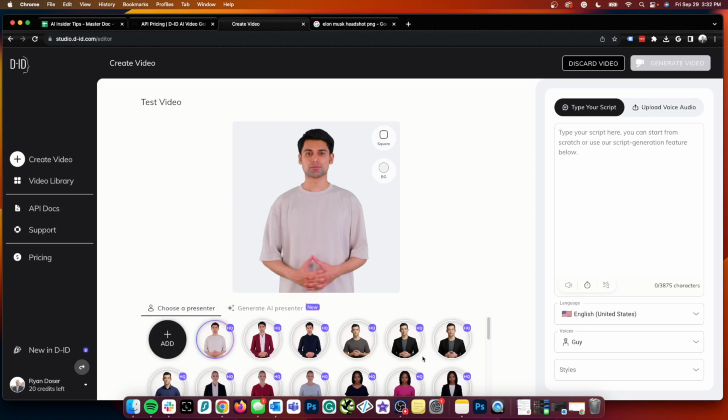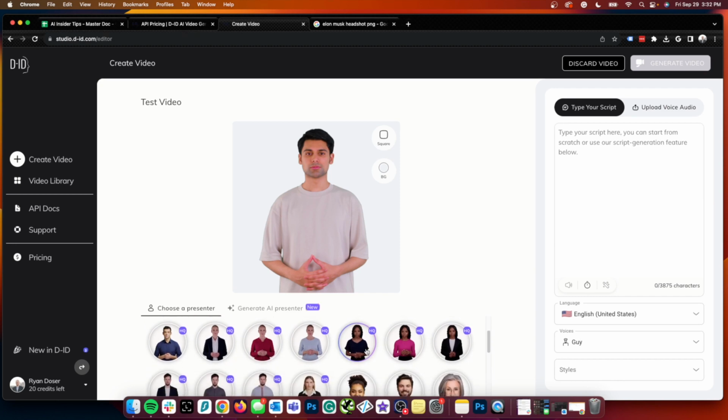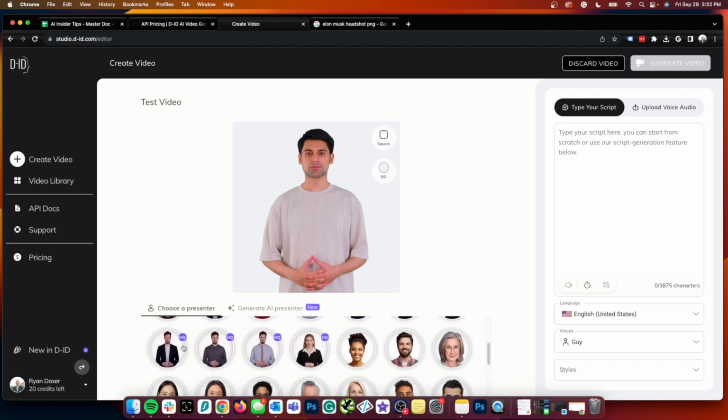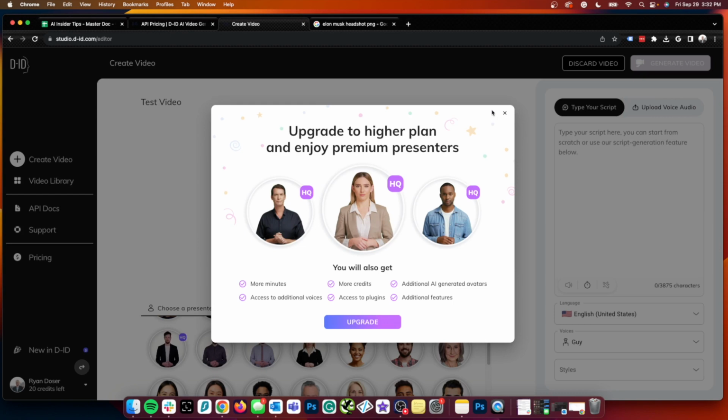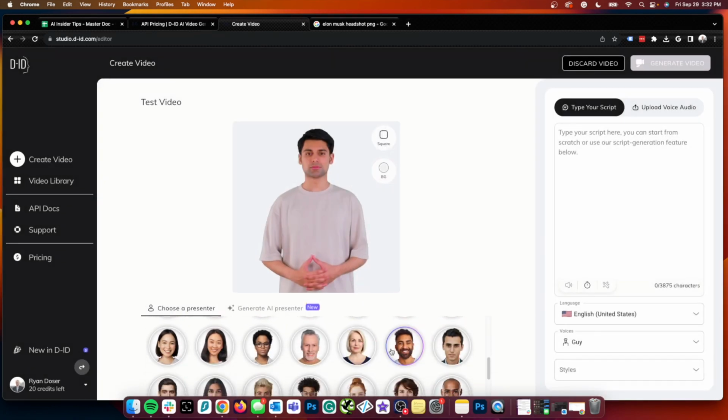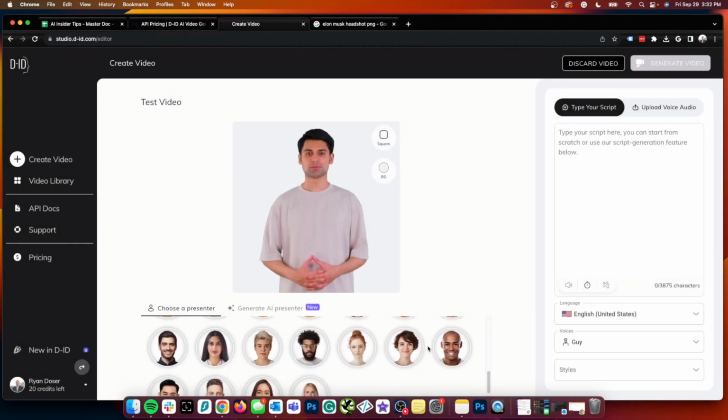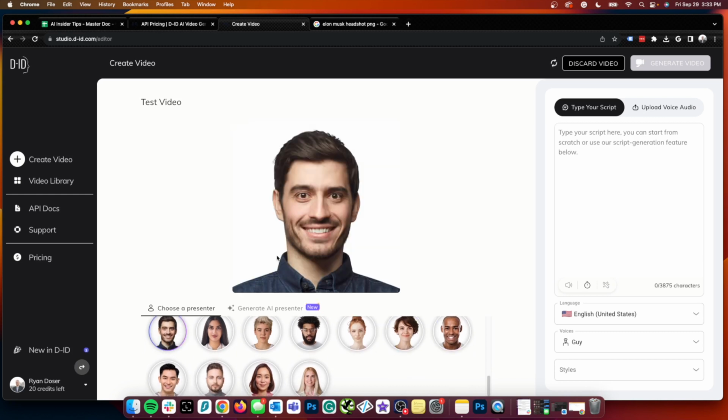But for the purposes of this example, guys, I'm going to go ahead and use one of these default options. So I'm going to go ahead and click this one here as it says HQ. Never mind. I'm going to go ahead and click one that doesn't require a premium option. So let's go ahead and do this one.